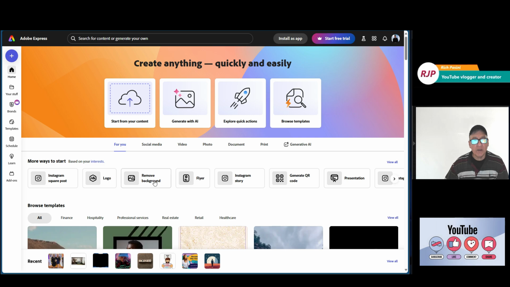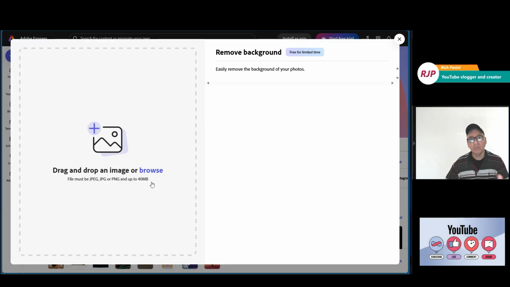Anyway, so I went over here to remove background. So I click this on. And I know it says over here, easily remove backgrounds, but then it says free for a limited time on a remove background. But hopefully they'll extend it longer, but I don't use it too often, but it's nice to know it's there.